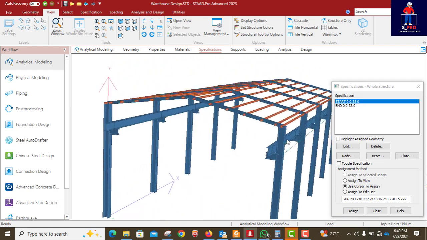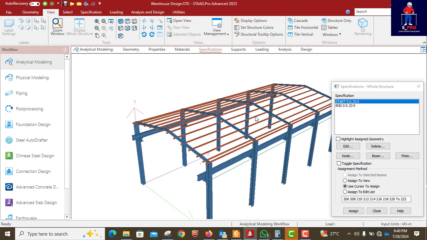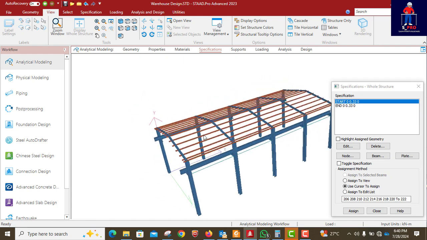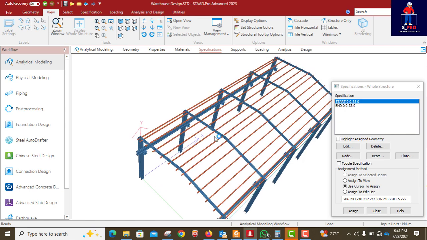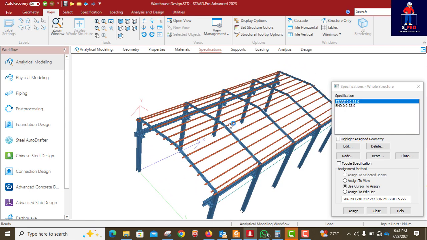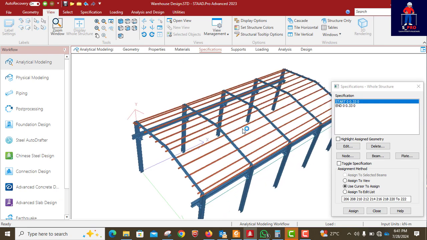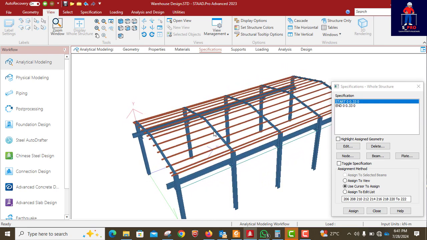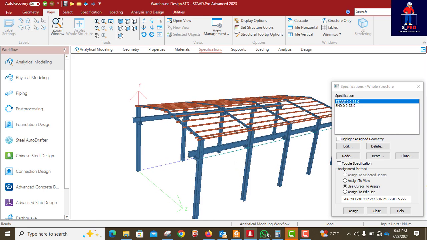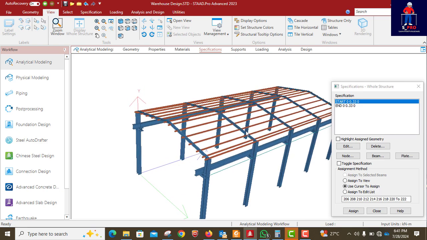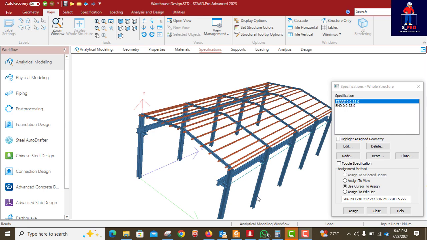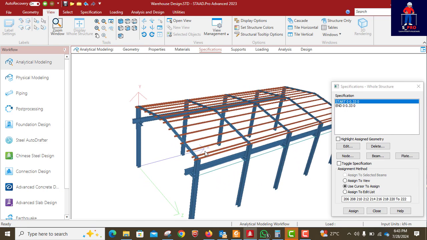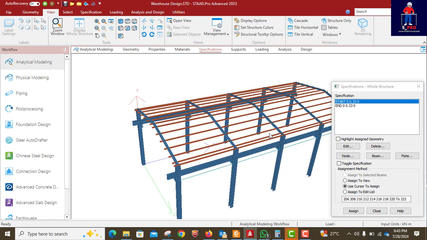Okay, having done that, the next one for this class, which is getting long already, is to do moment releases for my purlin lines. Yes, just purlin lines. I also do member offsets for these purlin lines, but let's first of all do the moment releases, then we do the member offsets.